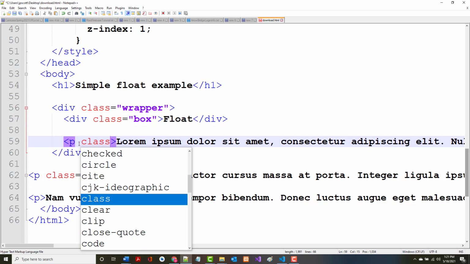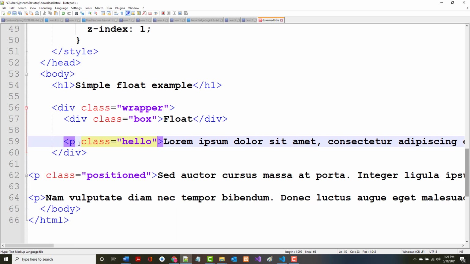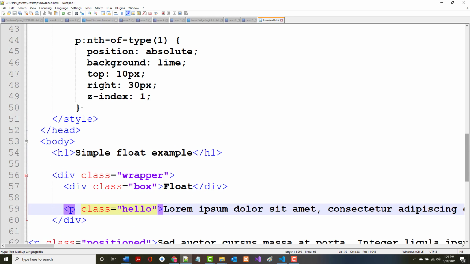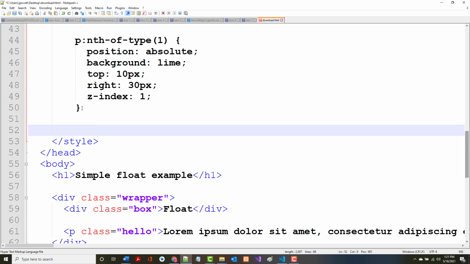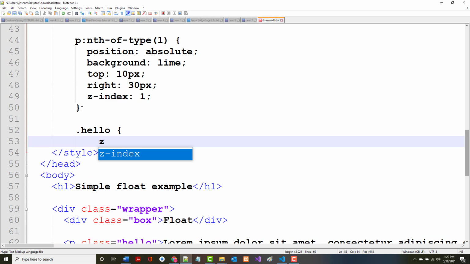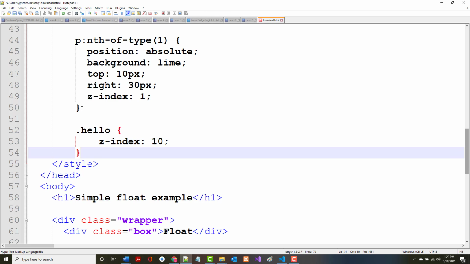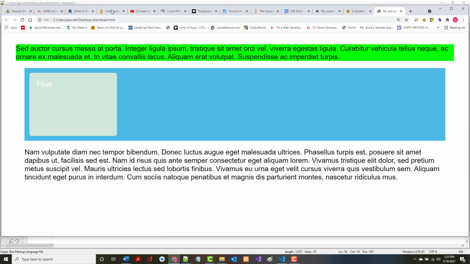And we're going to say class equals hello. I'm just making this up. And we're going to say dot hello. And I'm going to try to give that a bigger Z-index. We'll give it a Z-index of 10. I want to see if we can bring that paragraph back again. And it's not showing, and I'm not sure why.